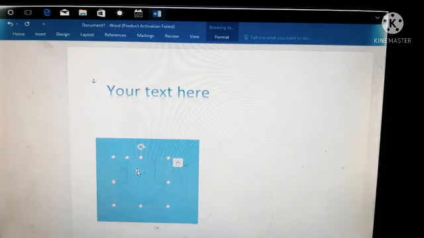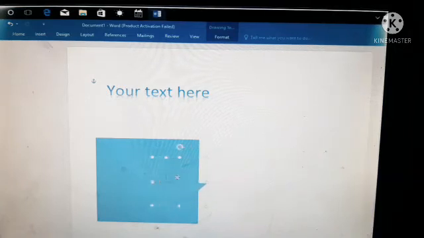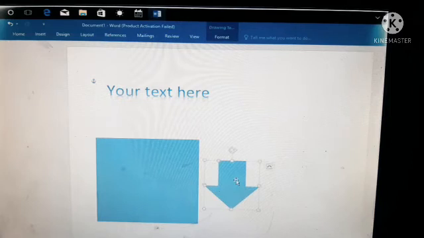See here, if you want to make this text move from this place to the next place, just drag the second image. The first image is this square, and the second image is this arrow mark, the down arrow mark. If you need to move it, we can move it by using the mouse. First you have to click it and drag it. So the picture will move from one place to the next place.